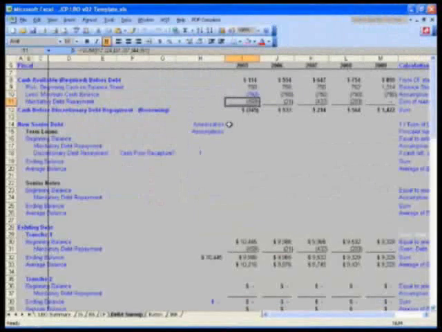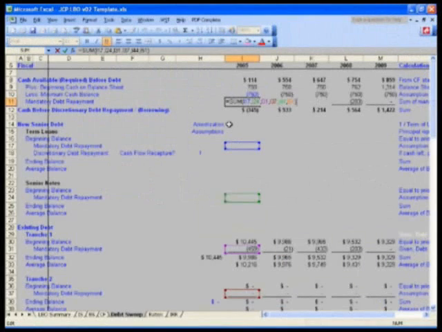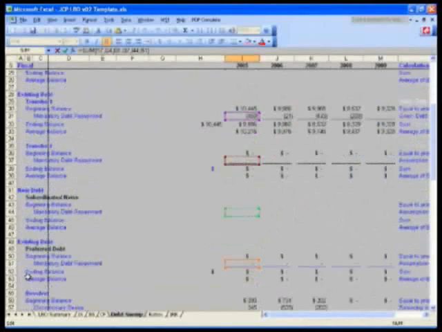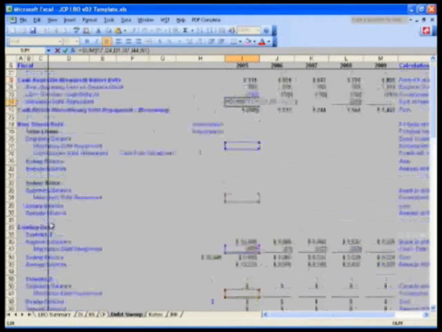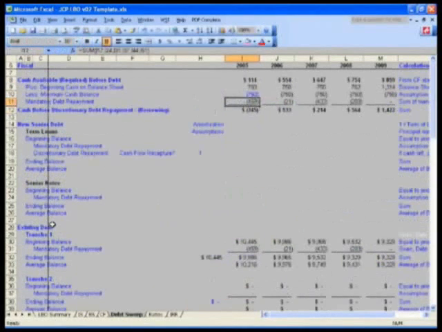In cell I-11, mandatory debt payment, you want to make sure it says I-17, term loans, I-24, senior notes, 31, tranche 1, 37, tranche 2, 44 for sub-debt, and your preferred will be row 51. Please make sure that's row 51 and not the ending balance. Now we should be all set there.